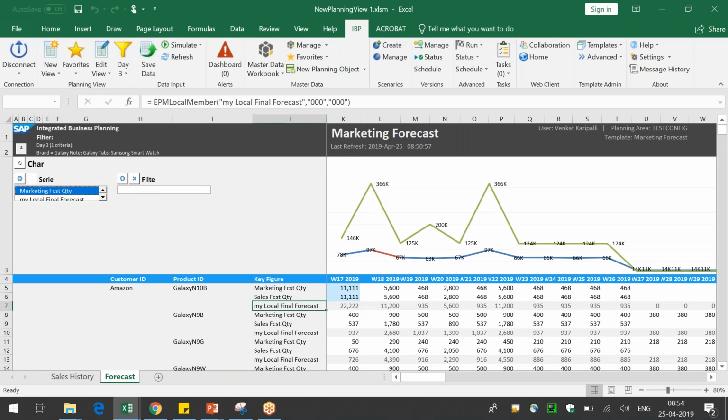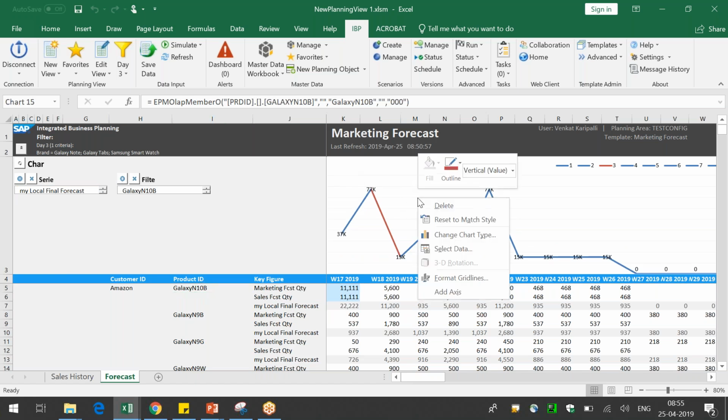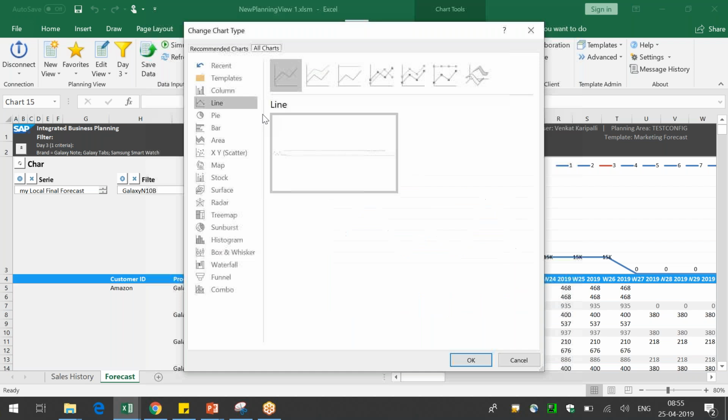So let me take off the other stuff. You can visualize it here. Only my final forecast is there, and then you see filtering on Galaxy and 10B. This is a filter option, we can filter it down. Let me change the chart type. The lines are kind of confusing. Let's put it to the column.